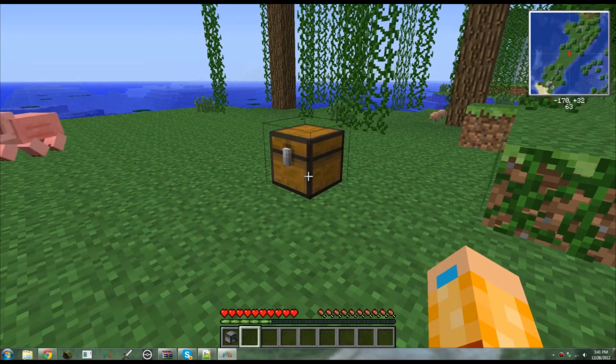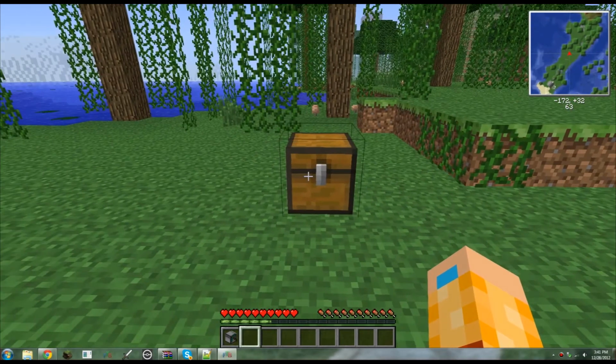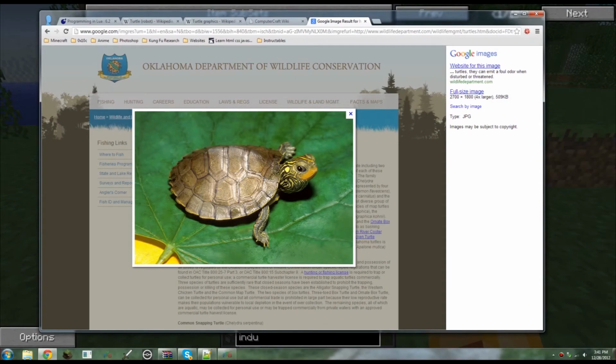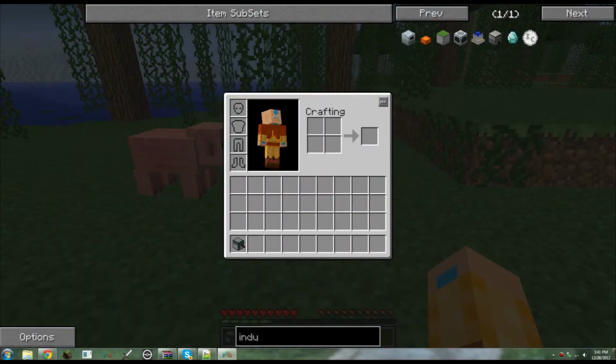Hey guys, Mr. Fire here, and today I'm going to be talking to you about turtles. Oh, look at how cute they are. Look at the little turtle. Just kidding, we're not actually going to be talking about real turtles. We are going to be talking about ComputerCraft turtles.